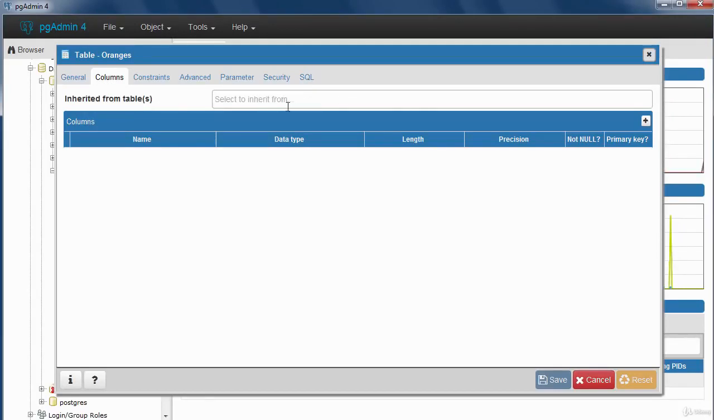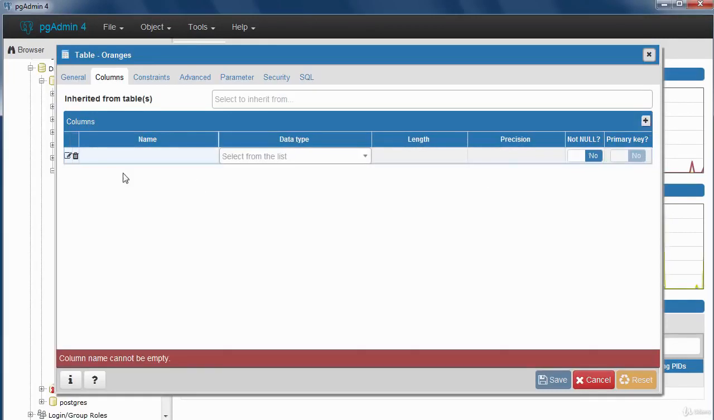It gives you the option to inherit columns from other tables, if you've got other tables. I'm not going to do that. I'm going to create new columns. So click on this plus sign here to create a column. With tables, they store data in columns and rows.